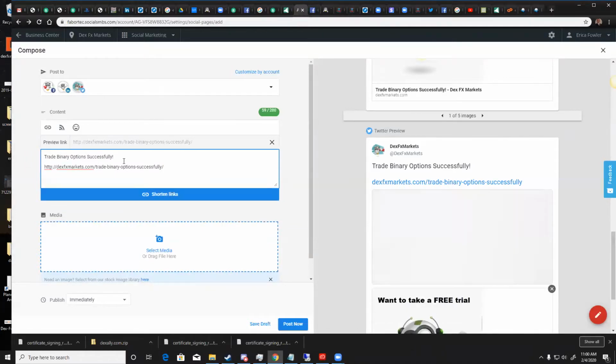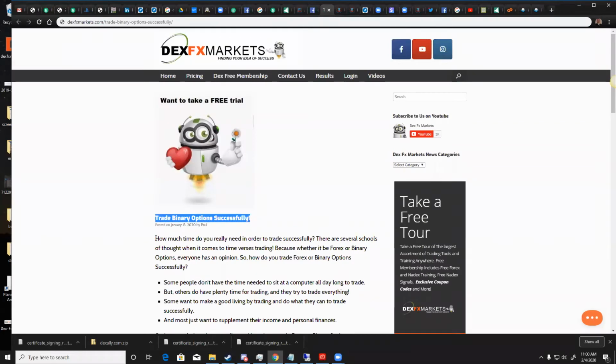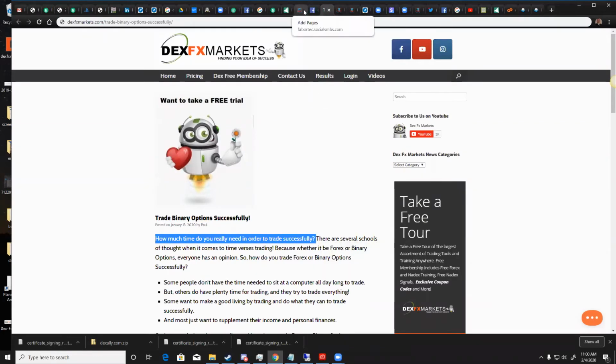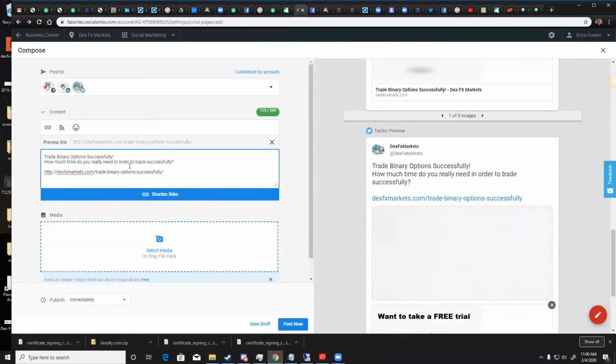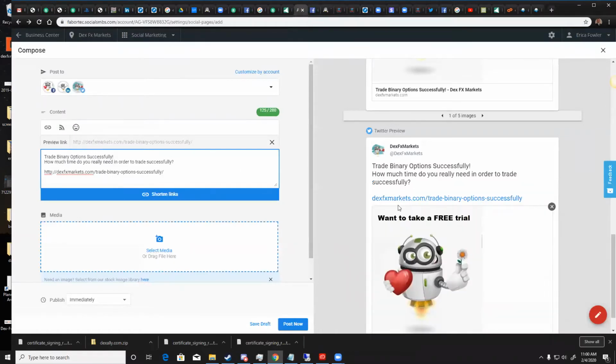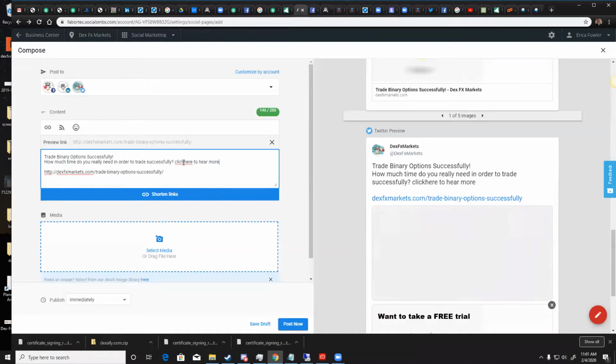Trading binaries can be very successful. And then maybe if you've got enough characters to do so, maybe just the first sentence that asks the question or makes some statement in there. And then we do something like that, okay? So now we have a little bit of, hey, here's what it is. Trading binary options successfully. How much time do you really need in order to trade successfully? And then the call to action, click here to hear more. That effect.